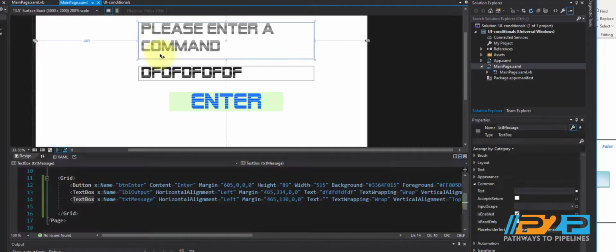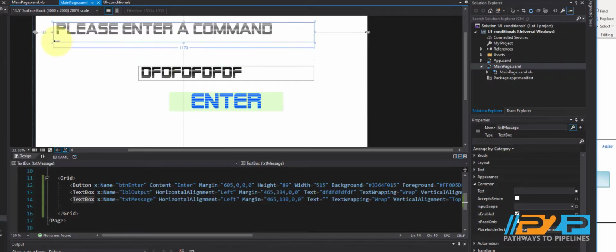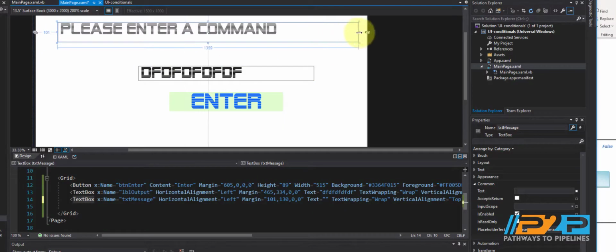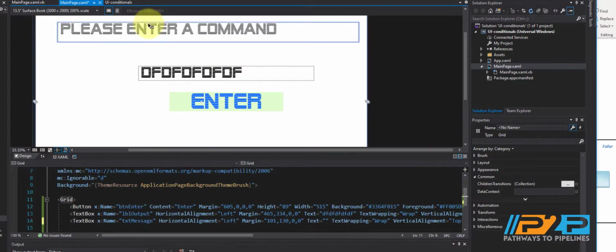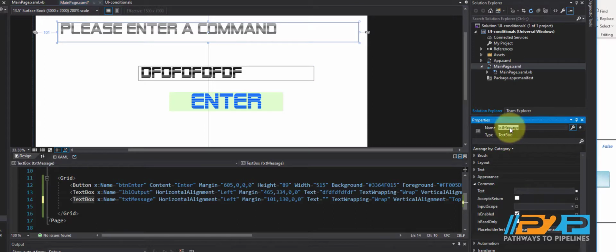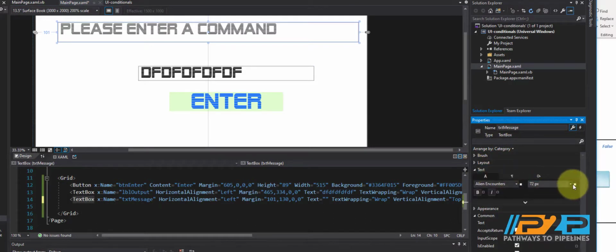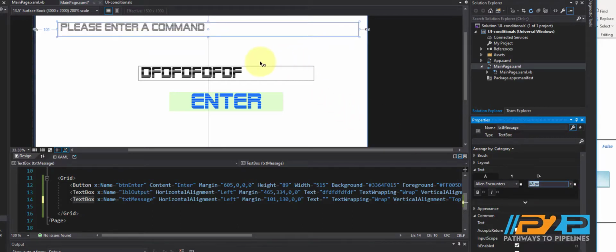So we're going to go back here and change this so it's much longer. And also, we don't need it that big, so I'm going to select this. I'll make sure I have that selected. I have it selected here. I can see that. I'm going to go to the text, and I'm going to change that to something reasonable. 48 should be good enough.